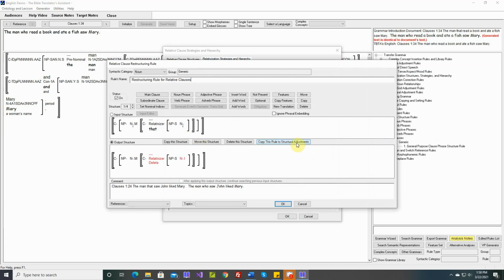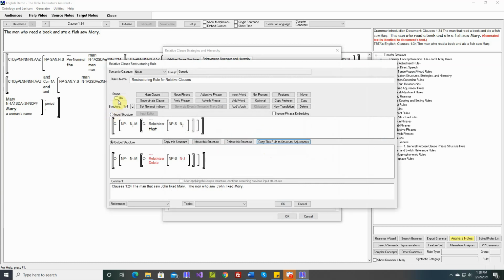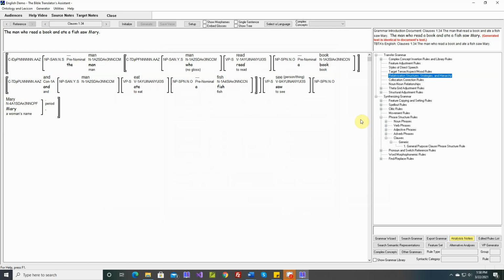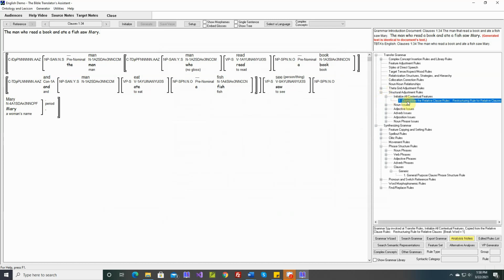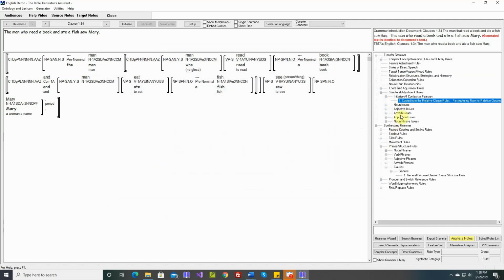Copy this rule to structural adjustments. Do you want to copy this relative clause rule to the structural adjustment rules? We'll say yes. And it's turned off for us. This rule is currently turned off. Do you want the rule status set on? No. And what that did is it now copied our relative clause rule to right here. Here's the exact same rule. Now here we can set a breakpoint.